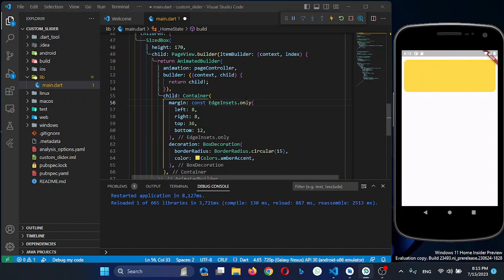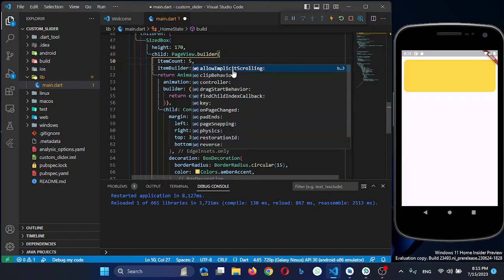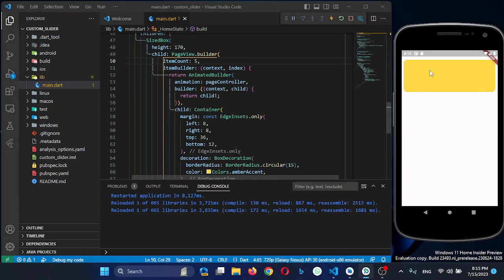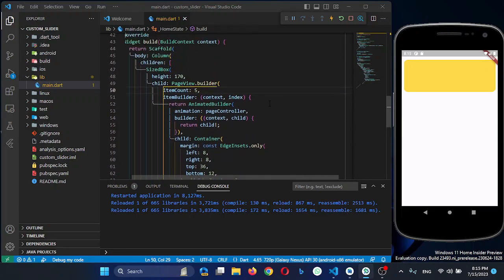Now as we have created our pages, but these are unlimited pages. We will limit them and use the itemCount. We will give it 5, so 5 pages will be shown on the screen. Yeah, so now we have created our slider. Now let's animate it.